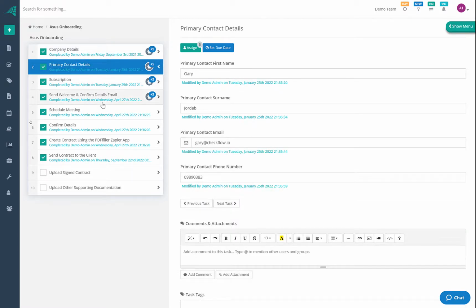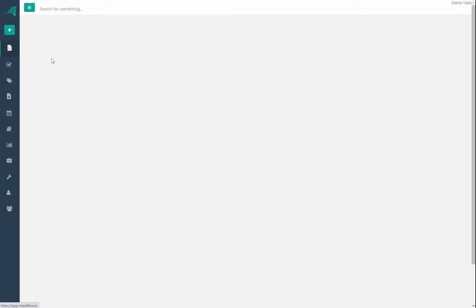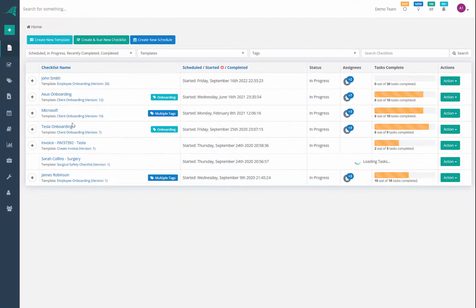Now, the concept within CheckFlow that is key to grasp at the beginning is the difference between a template and a checklist. If I go back to the dashboard here, we have all of these checklists. Underneath the checklist name, you can see we've got a template here, employee onboarding. That is the template that this checklist is based off of. The idea within the system is that you have one or more templates for each of your processes. That will be your blueprint for your process, and then from that single template, you can create multiple checklists.